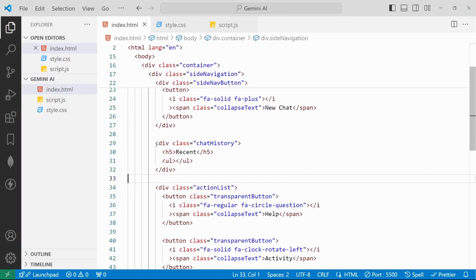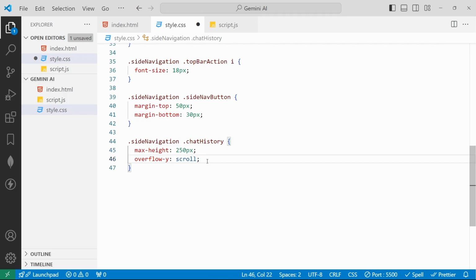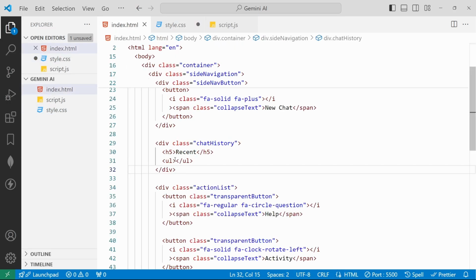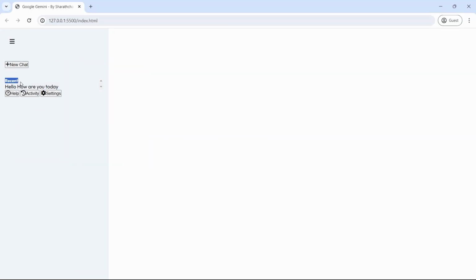Next thing I need to set the styles to this chat history with the help of the side navigation class, dot chat history. For this I need to set min height to 250px and overflow-y to scroll. For this I need to add some li items like hello how are you today. If I save and go to the browser, now we are able to see the recent with UL with a scroll option here.